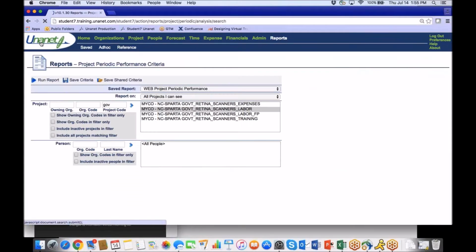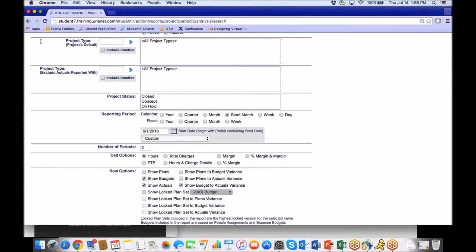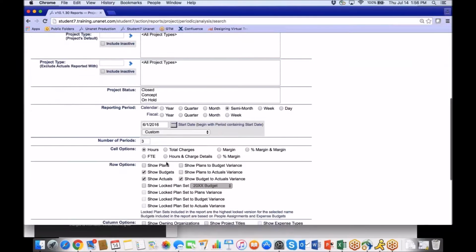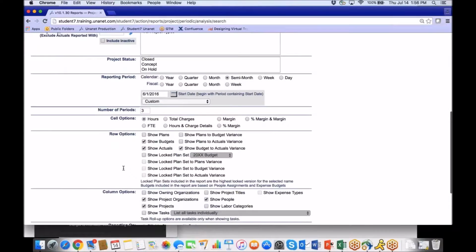I want to go back to the criteria here and show you there's so many different options here to be able to look at different periodic versions, month or by week. I can look at hours. I can look at hours and charge details. I can look at the budget versus the actual and then show that variance, which is what I had set up here. If I've got time and materials, I can look at margin or the margin percentages.